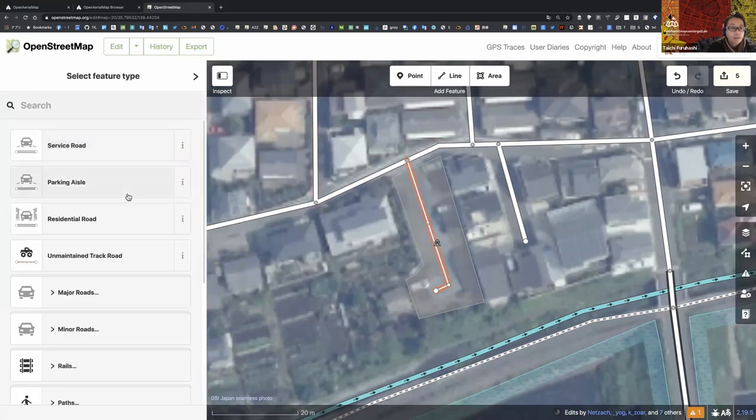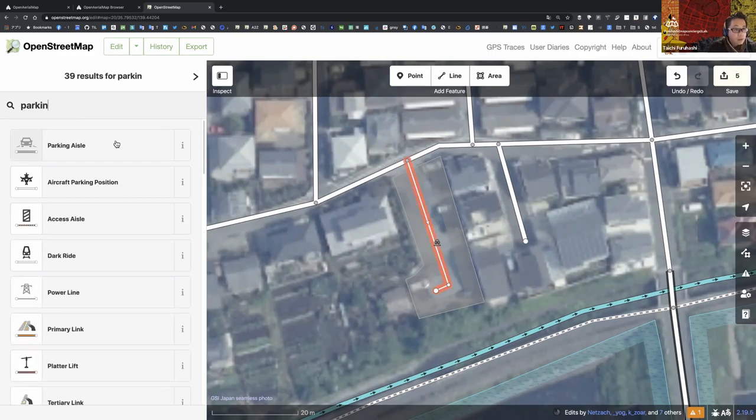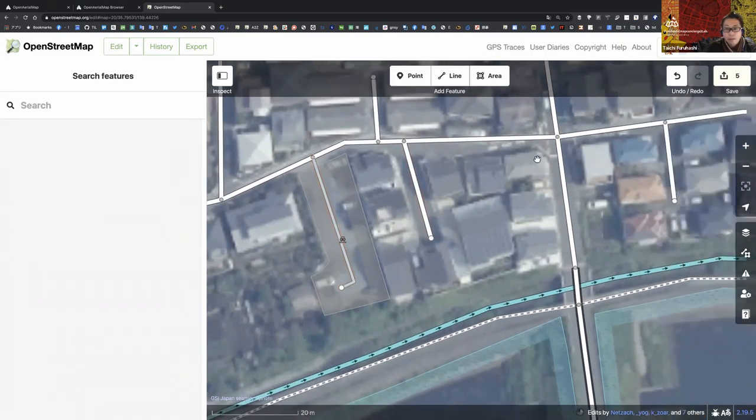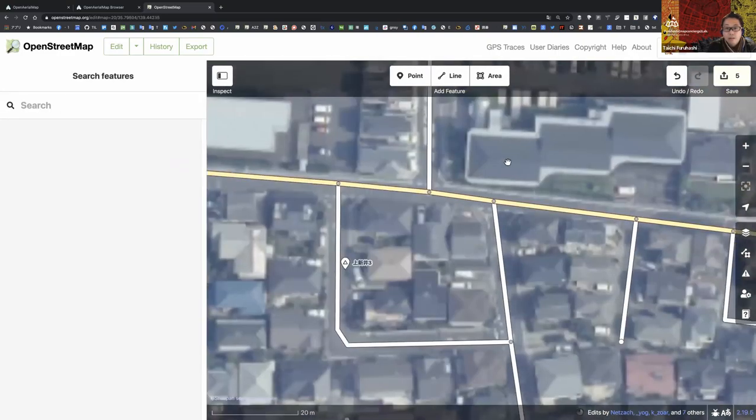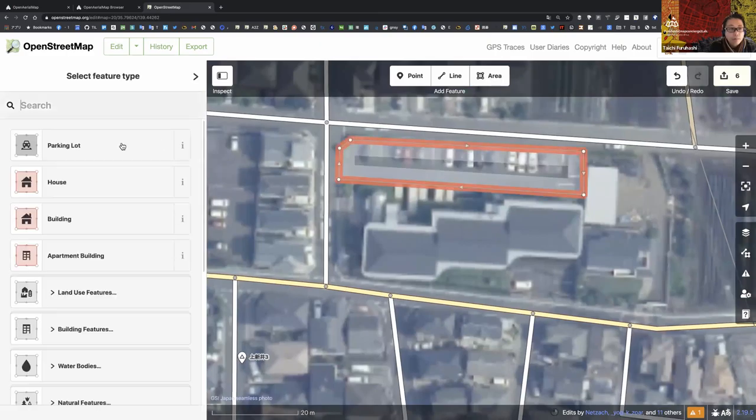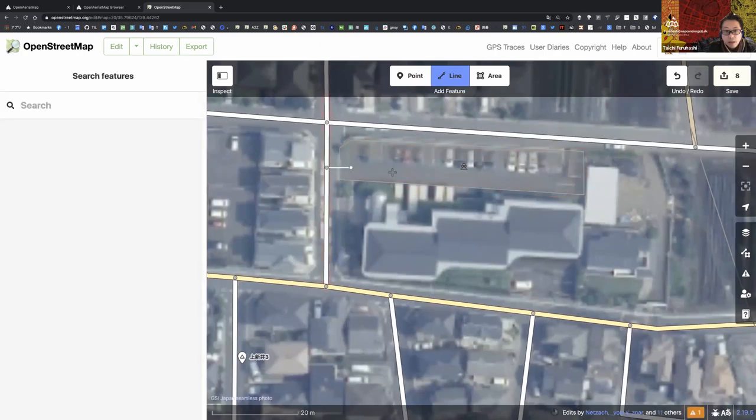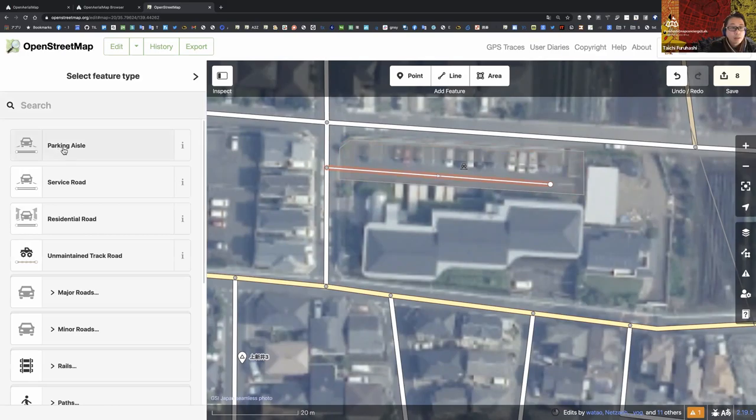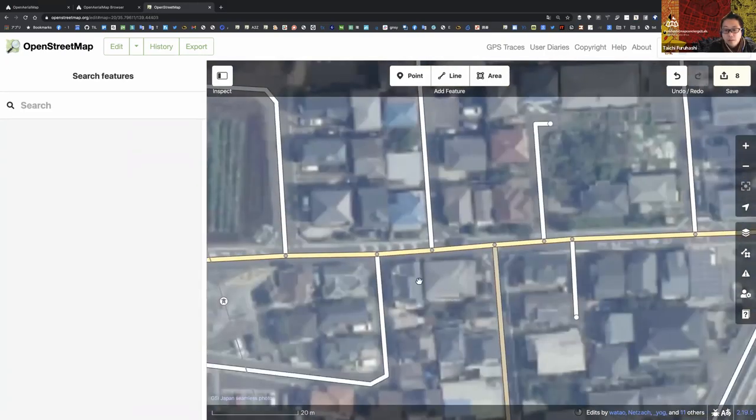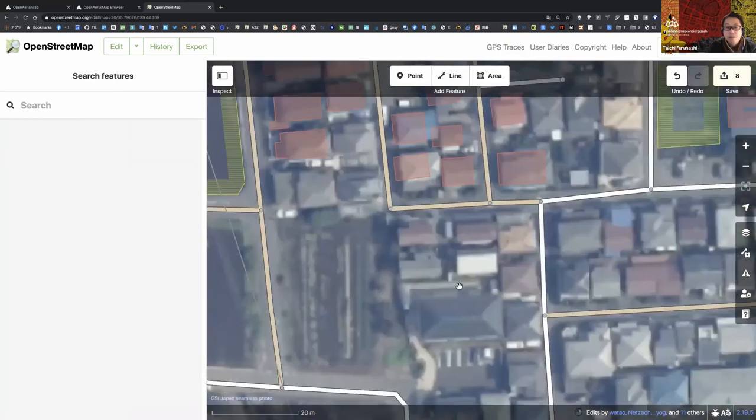Line is a parking... I think this one? Parking aisle. Yes, this one. So yes, this is the same situation. Lot. And this is the entrance. Okay. I think that's all.